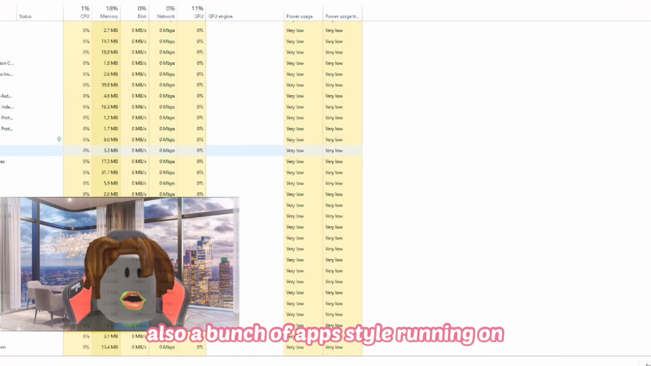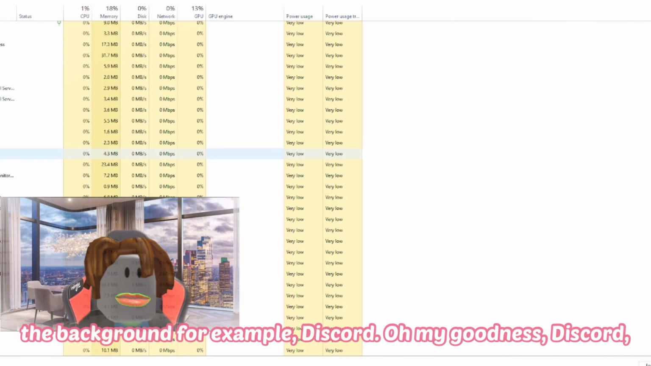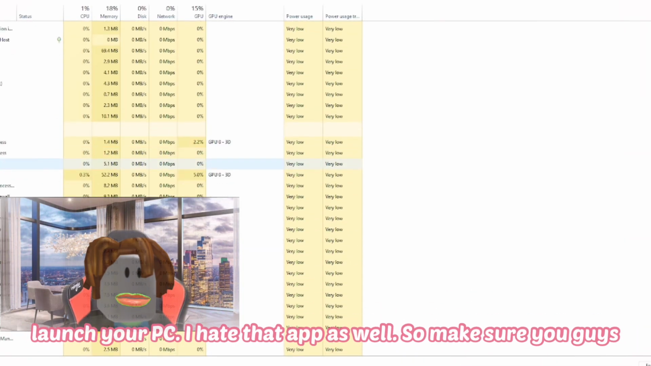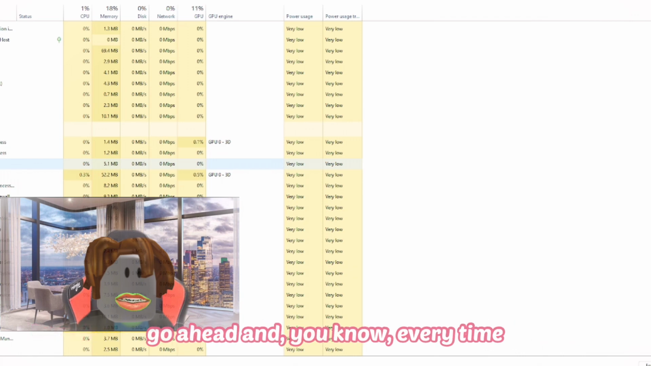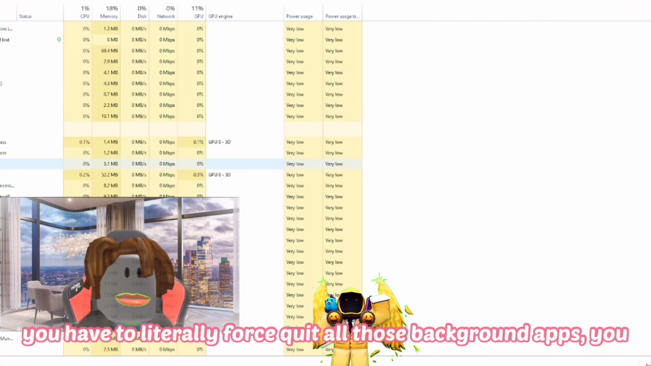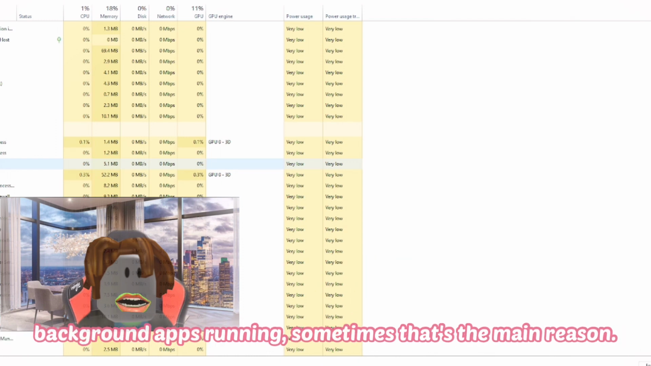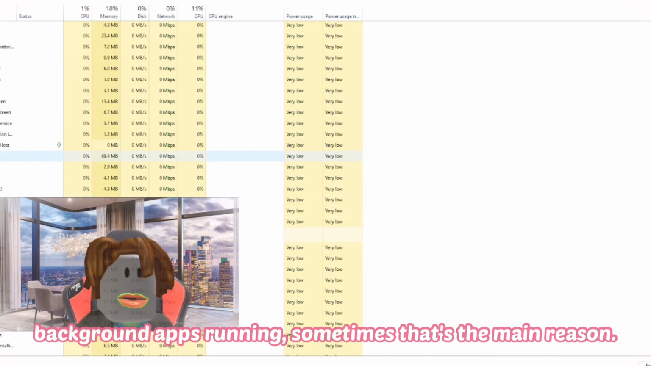There's also a bunch of apps running in the background. For example, Discord. Oh my goodness, Discord. It just auto launches when you launch your PC. I hate that app as well. So make sure every time you literally force quit all these background apps, because when there are background apps running, sometimes that's the main reason.